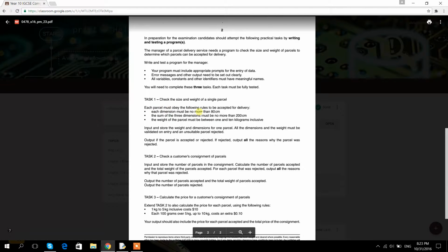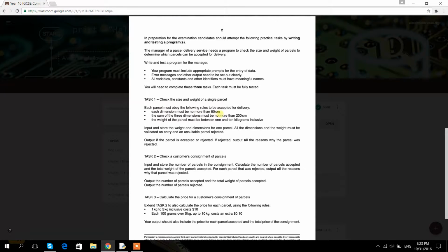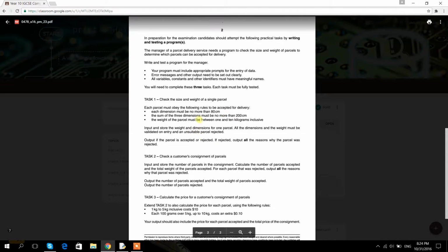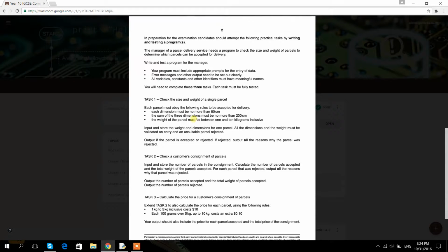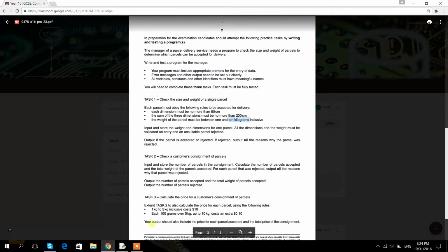Each dimension must be no more than 80 centimeters. So we had to check each dimension: length, width, height, whether it was above 80 or not. Then the second one was that the sum of the dimensions cannot be over 200. So when you add up all those three dimensions, it cannot be over 200. And lastly, the weight of the parcel, the limit was 10 kg.